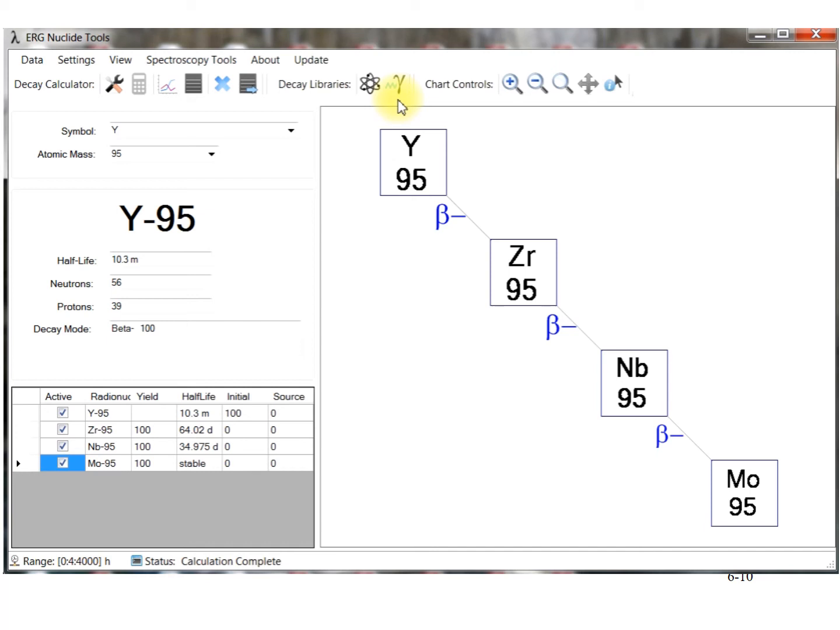This program can be used for any decay chain that's in the database, and will probably show up on an exam.